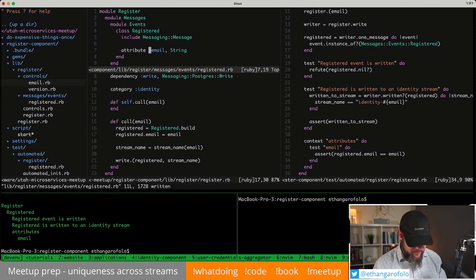Fantastic. Okay, so we have a passing test. We are writing the event. We are putting the correct data in there. That's great. Now comes the other test that we need to write.